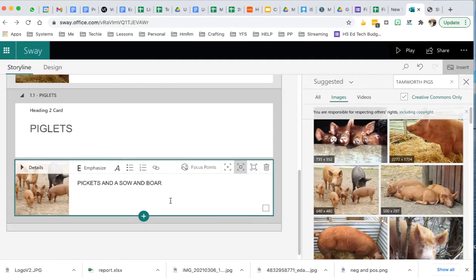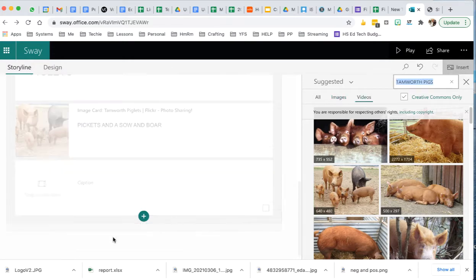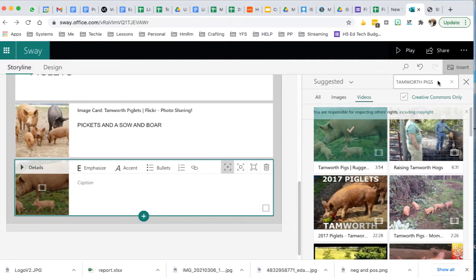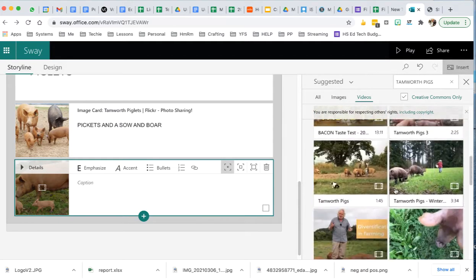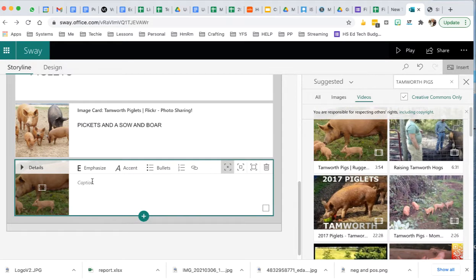So what we can also do in here, under add and media, is we can add a video. Now you can drag your video in here, or we can look at Creative Commons videos. So I'm going to search Tamworth Pigs video. Here's a video. I'm going to add that in. But you can also drag videos that you wish to use in. Again, you can add your caption. And you can change your size that you want it to be on the screen.